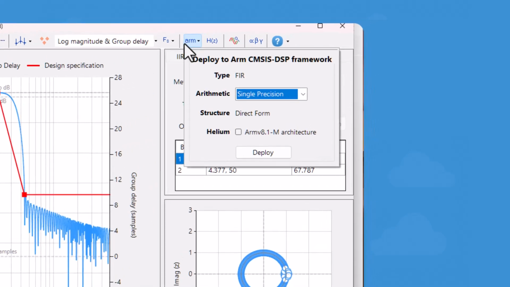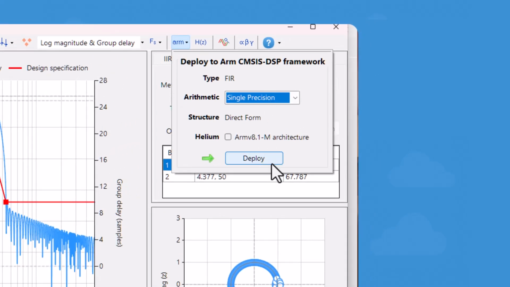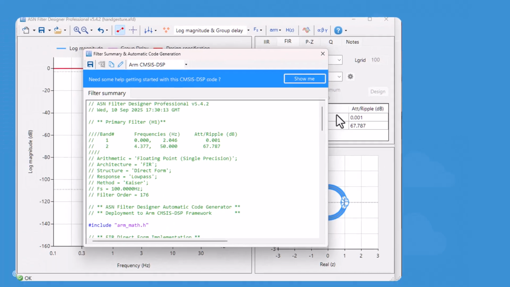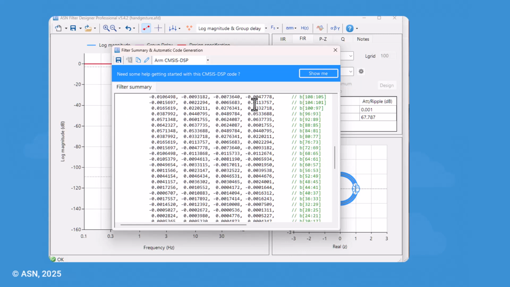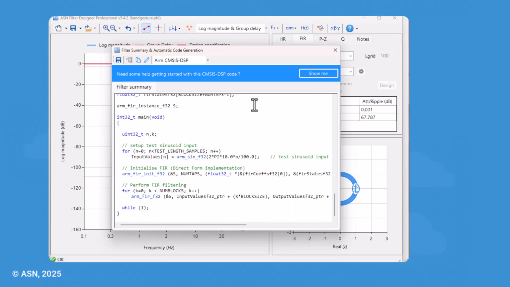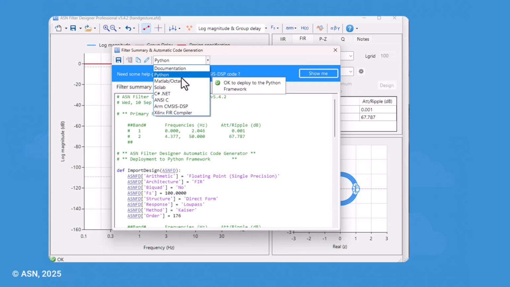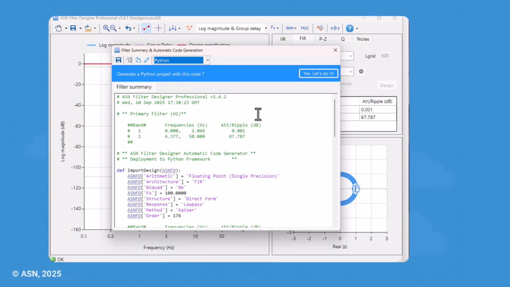Using the ARM code wizard, the designed filter can be exported directly via the CMSIS DSP library for efficient real-time execution on any ARM Cortex-M processor. Alternatively, the Python deployment wizard may be used for integration within your SDS project.